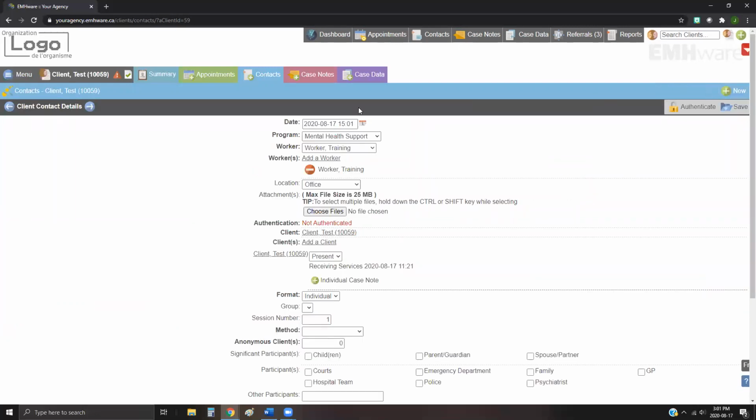So this is going to open up a blank client contact details sheet. So these are all of the fields that I can and some that I have to fill in order to record my time spent with the client. So we'll start up here at the top.